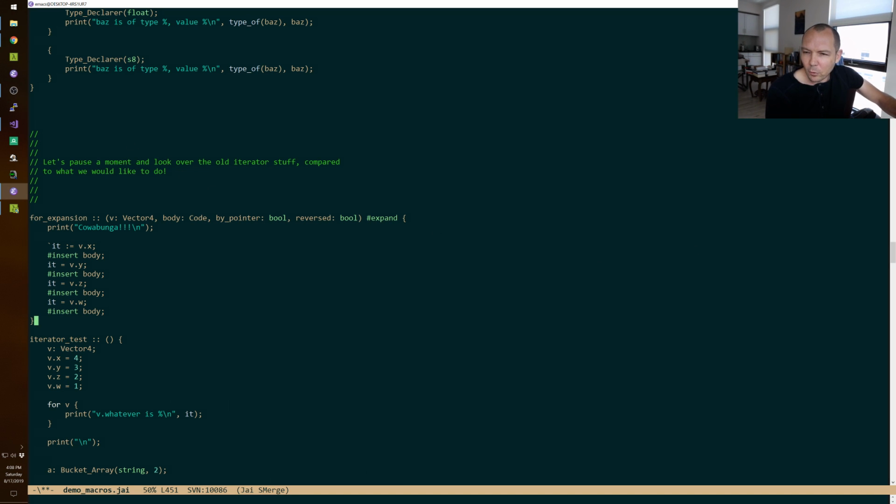Can macros be used to serialize and deserialize structs? I mean, sure, but you can already do that without macros, so I'm not sure why you're asking that.